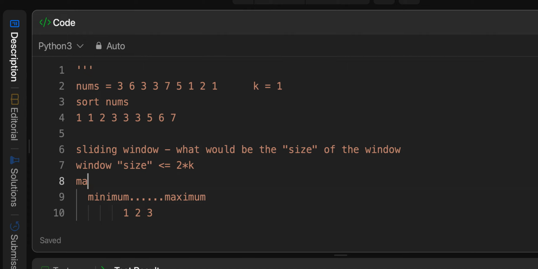The maximum minus the minimum must be less than or equal to 2 times k. So I hope that makes sense.